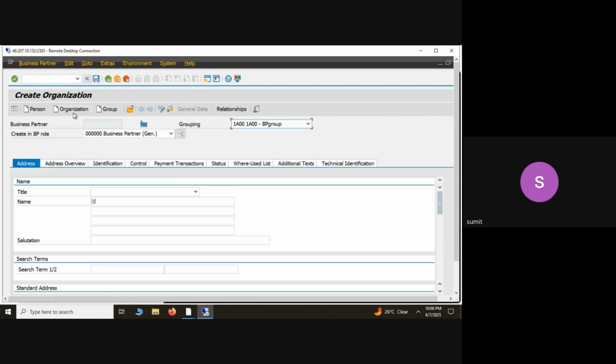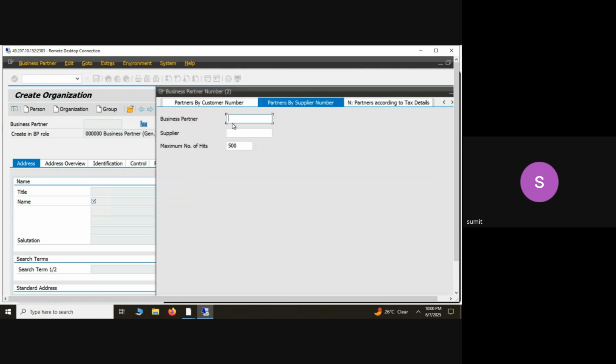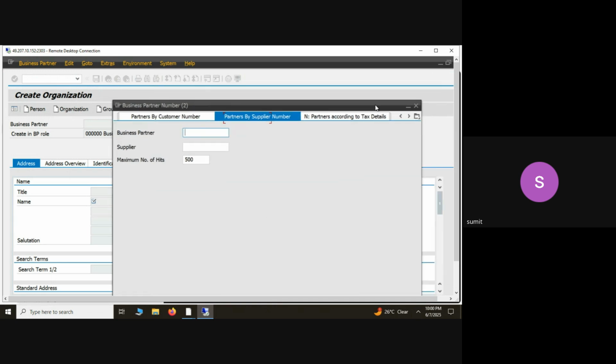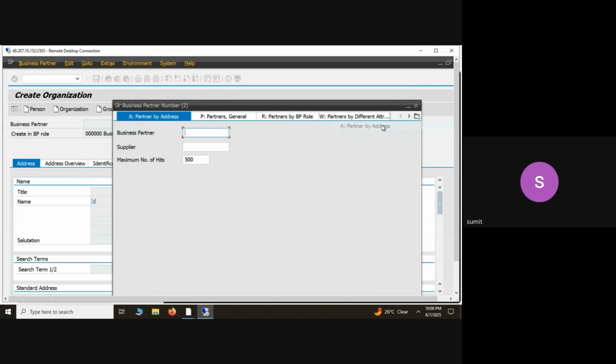Enter vendor code. Do you remember what number we created? No, ma'am, we didn't note it down. No problem, let's search.